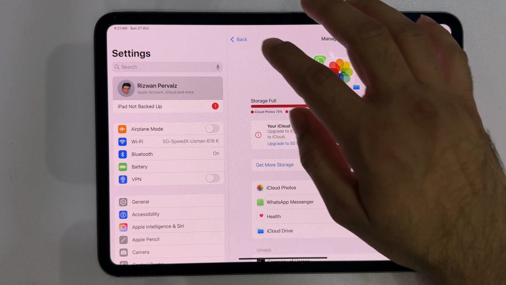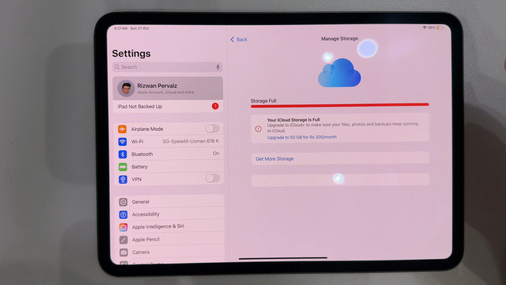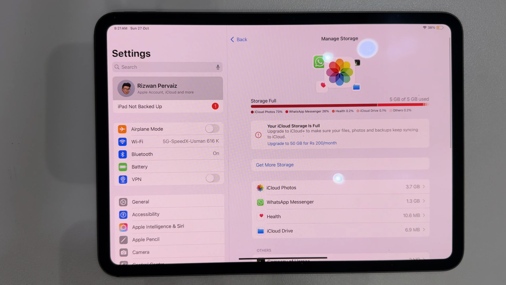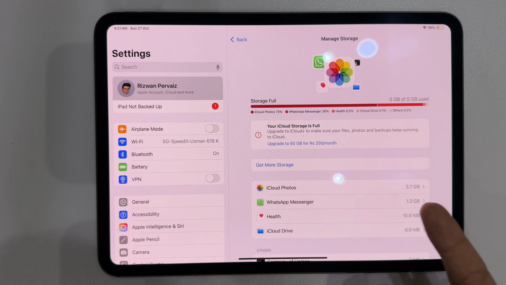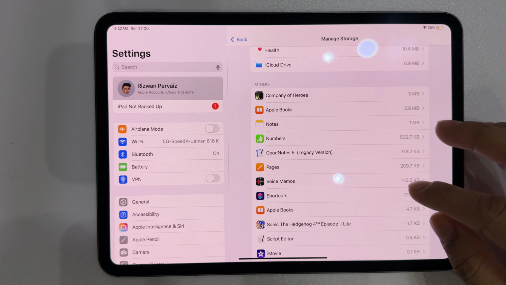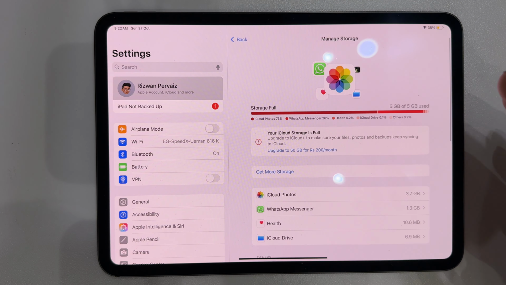which is about 0.6 pesos in US currency. And if I click on this, it tells me your iCloud storage is full, and then it gives me the details of where I am using my iCloud storage. 3.7 GB on iCloud Photos, WhatsApp, Health, and everything that I'm saving on iCloud. We are getting details here.